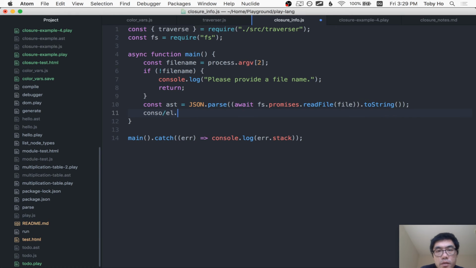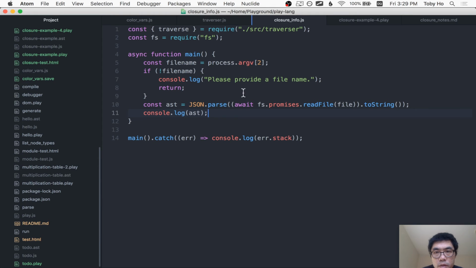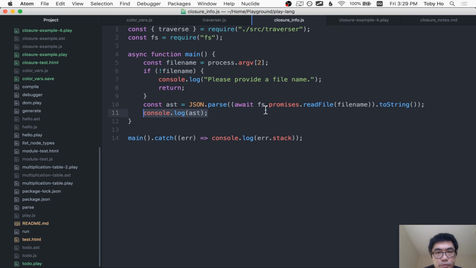Now get the AST. Let me just print out, make sure I got the AST. File name. There's the AST. Good. Okay, now we're gonna traverse.